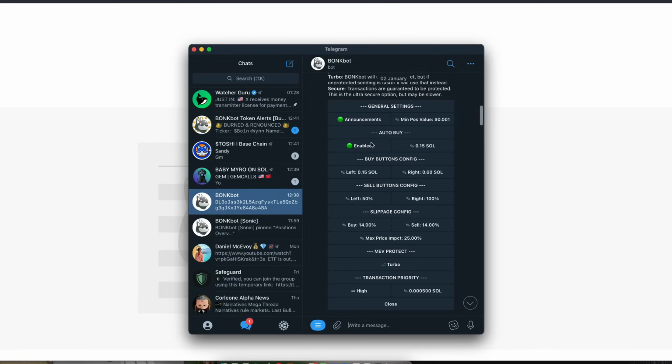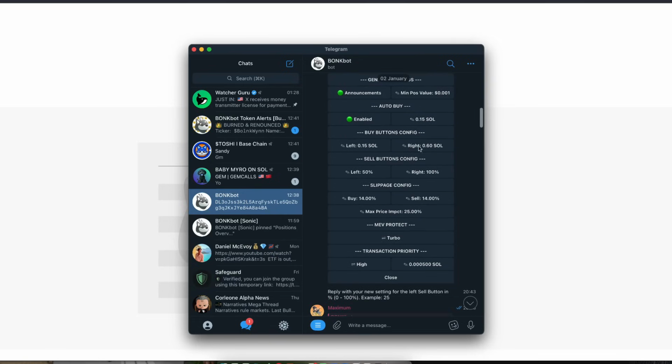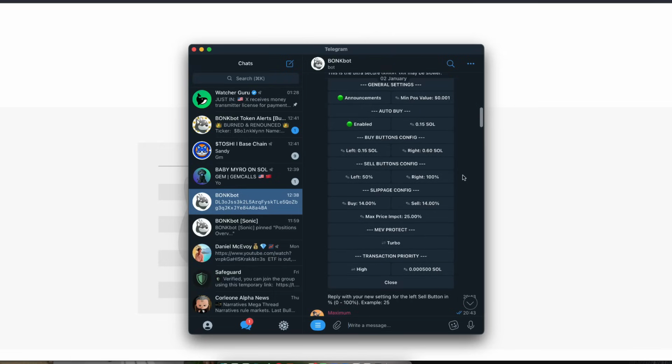Make sure you enable auto buy and then select how much Solana you want to buy every single time. Next, you want to set up the buy and sells here, and the sells again, and your slippage. So I do 14 buy and 14 sell because I am sniping these coins as soon as they actually start and as soon as they launch. So let me go ahead and show you that. Now, again, once you've deposited your Solana, make sure you go through these settings and change it to your liking.